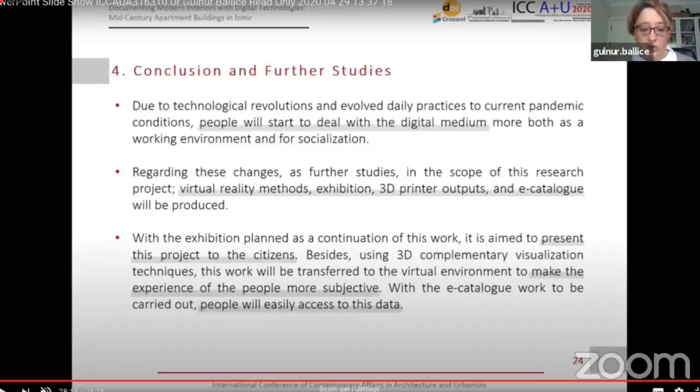As a conclusion and further studies, due to the technological revolutions and evolved daily practices under current pandemic conditions, people will start to deal with the digital medium, as we did, more, both as a working environment and for socialization. Regarding these changes, as further studies in the scope of this research, virtual reality methods, exhibition, 3D printer outputs, and e-catalog will be produced.